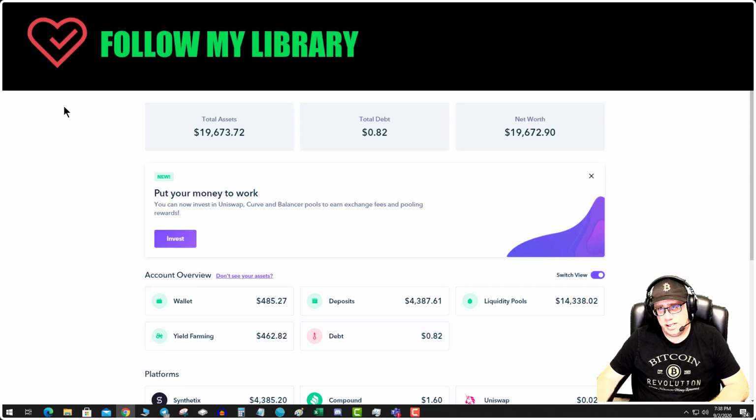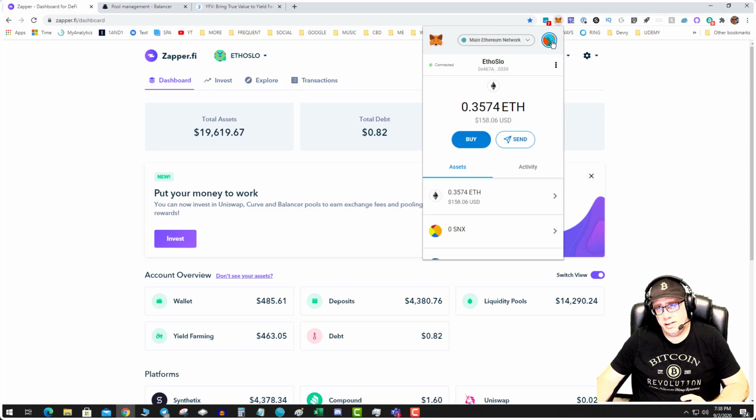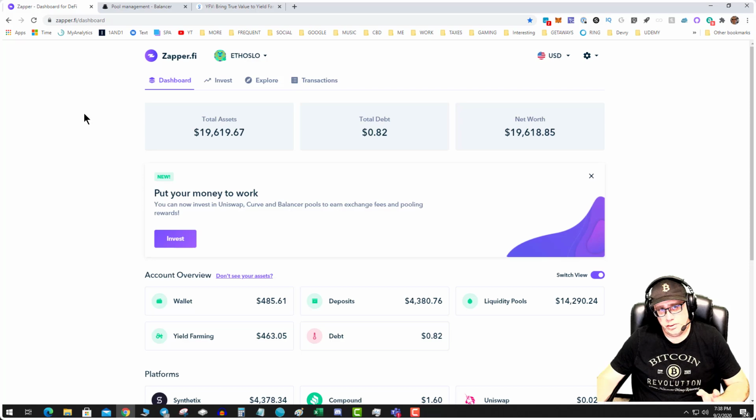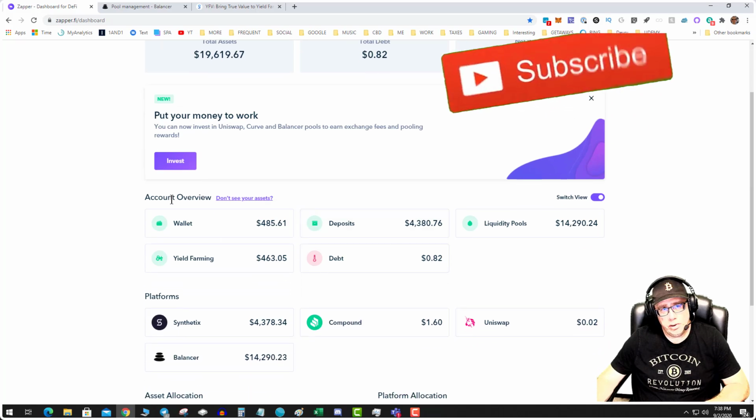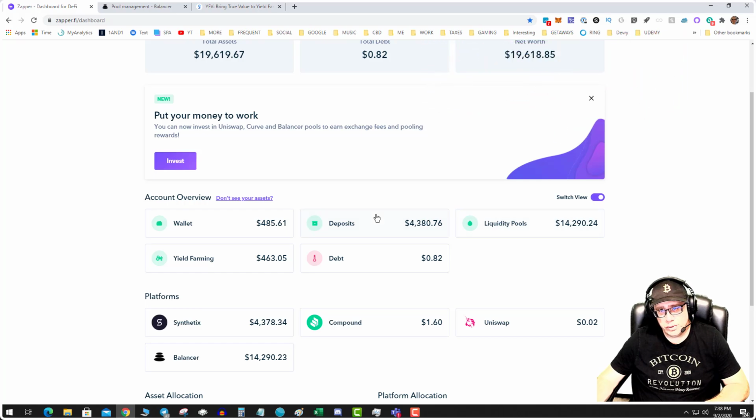Zapper.Fi is a very cool DeFi tool, and basically you go over there and it allows you to load wallets so that you can monitor multiple MetaMask accounts. And the cool part is you don't have to sit and flip between accounts. So this basically shows my LINK account, net worth, debt, total assets, okay? But if you scroll down a little bit, it shows liquidity pools, deposits, and wallet and yield farming.